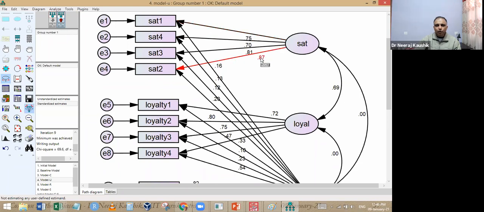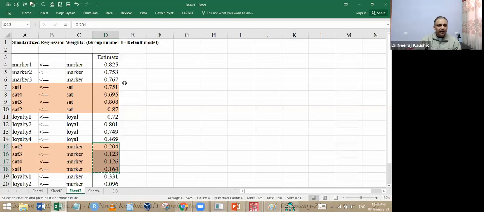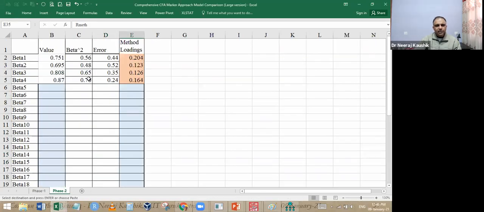Now what I am asking you, other than the 4, what about these 16, 13, 12, 28? These are the effect on the satisfaction because of the marker variable, because of the common method bias. So other than these, you will take these also into the formula, and I have made a file for that. This is the file which is available in the video. I think it is the Common Method Bias video number 13. You just see the comprehensive CFA marker approach.